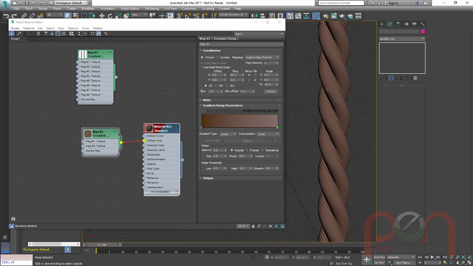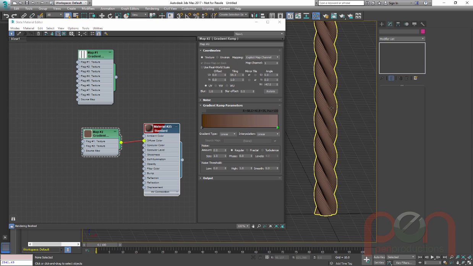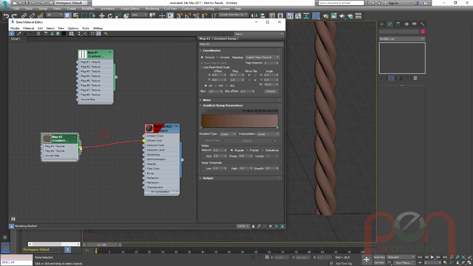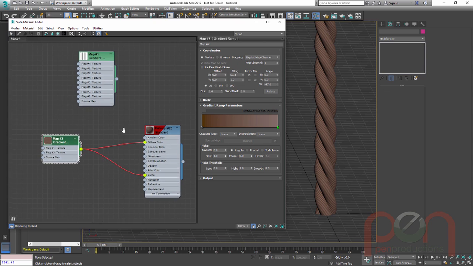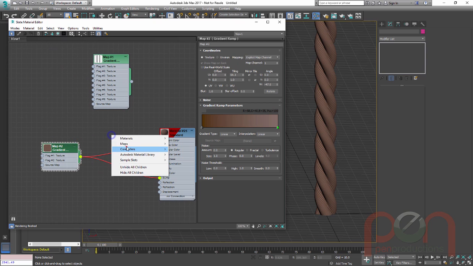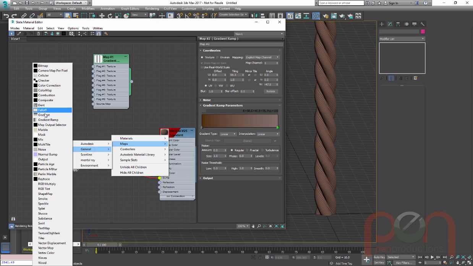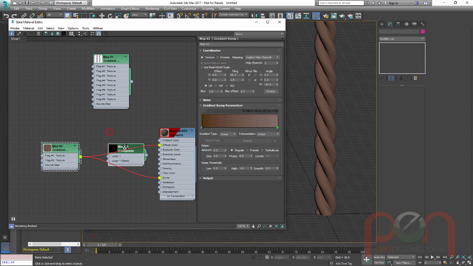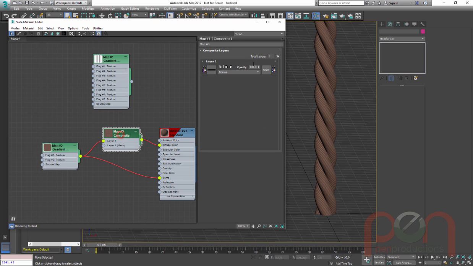Now we want to do a little bit of darkening and everything. We can darken the inside edge of it and give it some bump. So I'm just going to plug that into the bump. But what I'm going to do as well is add a composite map, and just hold down Control as I start to move it, and I can drop it on and connect it into the first layer.